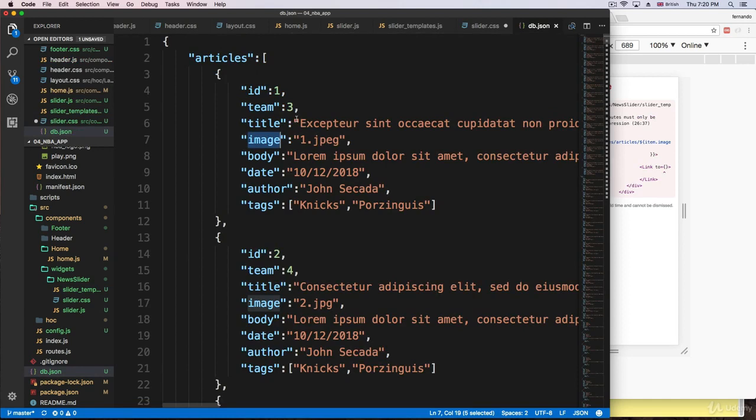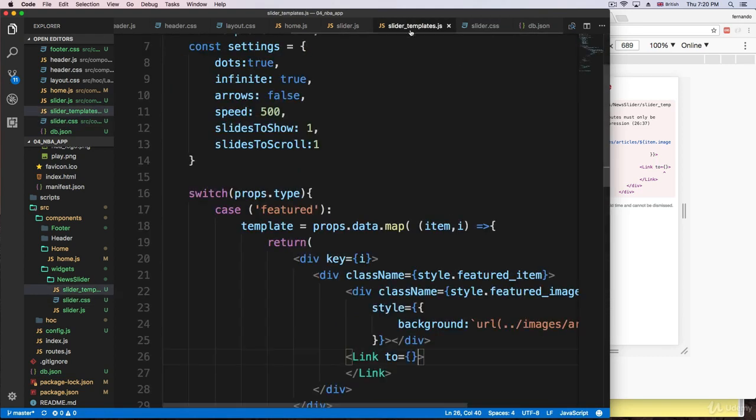and if we check the db.json, right here we have the date, author, body, team, and the ID. The ID is unique, so we can use this as a location for the link. So I'm going to go back to the to and make a reference with template strings. It's going to be ./articles/ and then template strings, item.id.